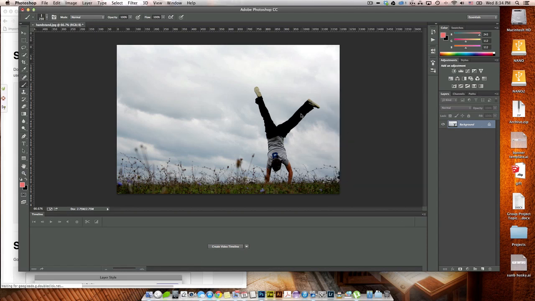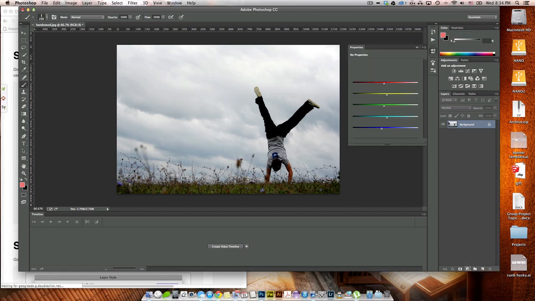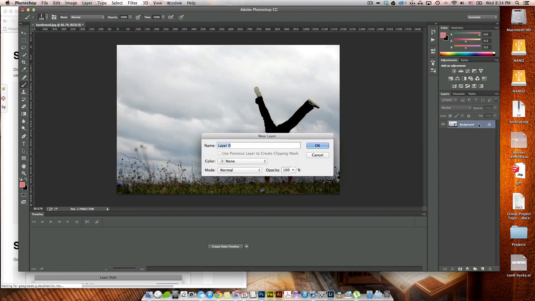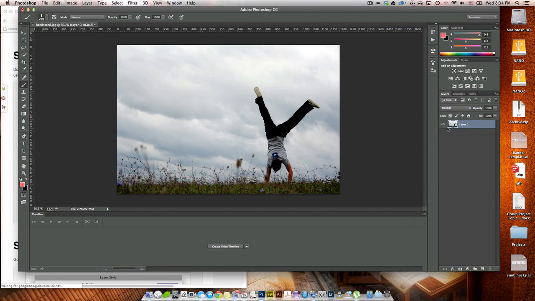And we start with the color. And we don't want that. So you can either go here and say black and white, and that's it, it applies a color to you. But maybe you don't want that because we want to apply directly into the layer here.